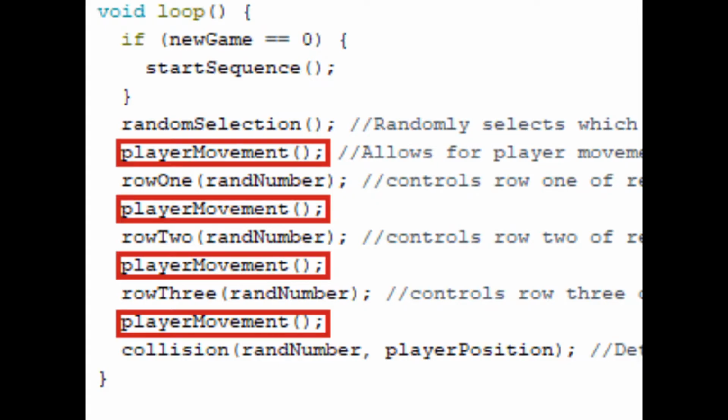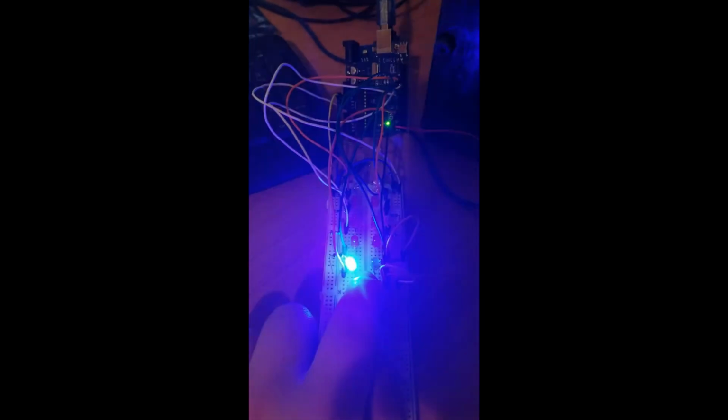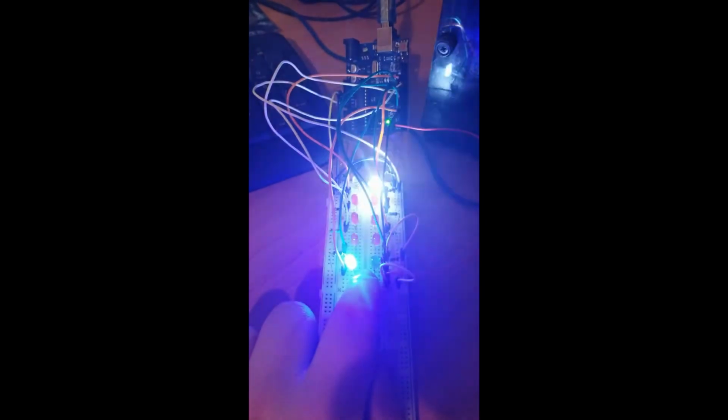Interspersed between these functions is one titled player movement. This function works off of a button state, meaning when the button is pressed, the light will move from its default position on the right hand side of the breadboard to the left. Through this, the user is able to dodge obstacles with only a single button press.